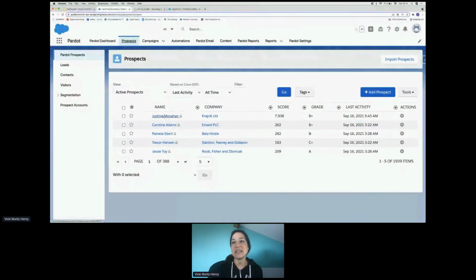Around any individual person, you do have a lot of data that you would be able to see in Salesforce. You have their name, you have their company, you can be bringing in different fields as well and creating your own custom fields. And then we see what we call a score and a grade here as well. This is one of the really powerful things about Pardot.